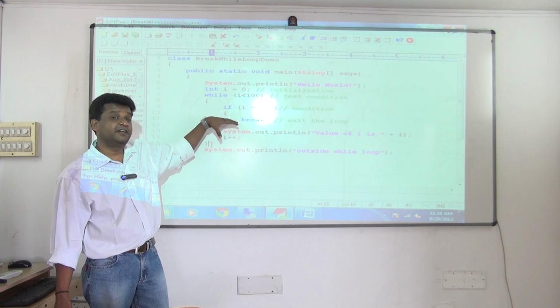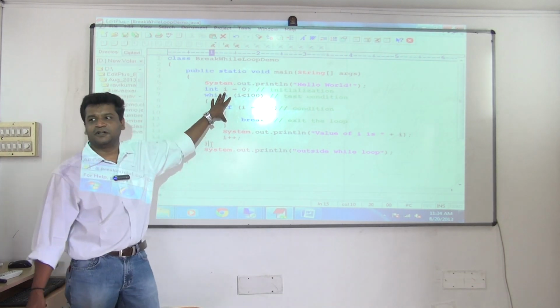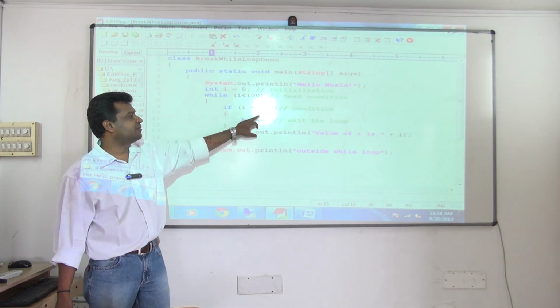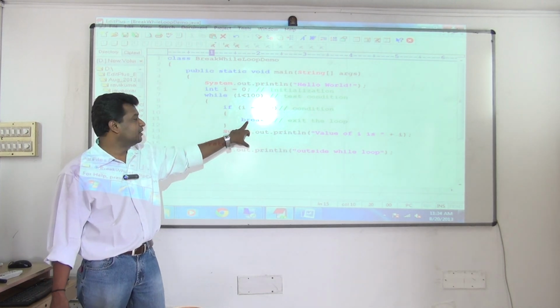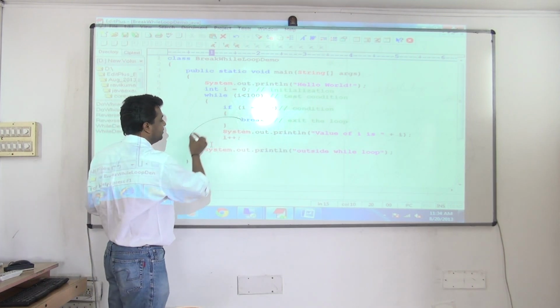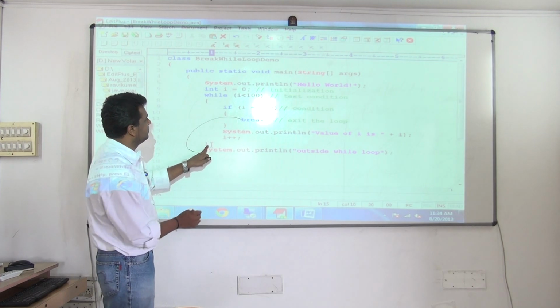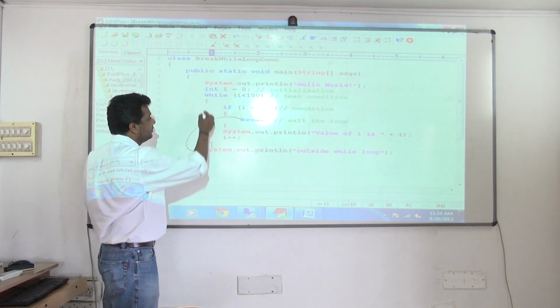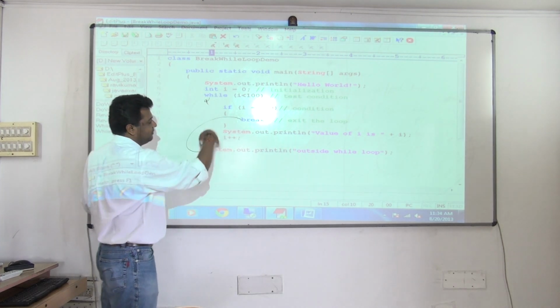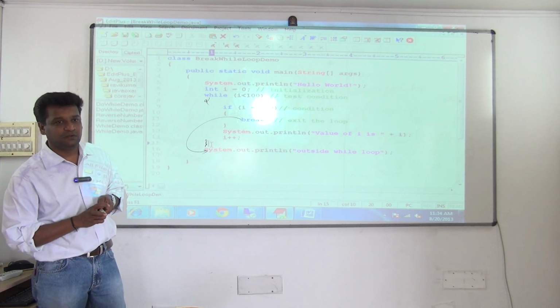But I want it to exit before the test condition fails. So I'll write some logic: if i is equal to 10, break. Now what will happen? Control moves from where to where now? Break will come to what? Outside the loop. This is the while loop. So it is coming outside the loop. It will exit the loop.